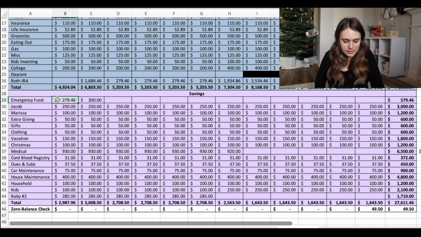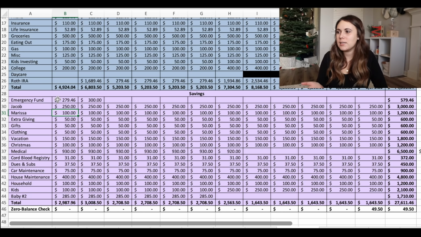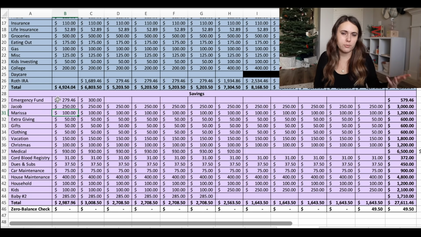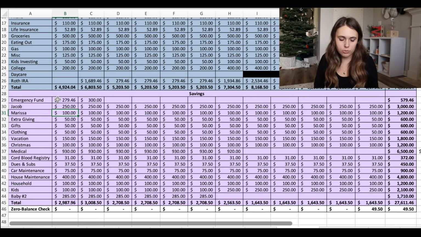Next we have Jacob. Jacob gets $250 of personal spending money each month. I get $100 just simply because I don't like to spend as much money. I'd rather save it and put it towards other financial goals. But Jacob has more hobbies and things that he enjoys, so I feel like that's totally fair. I could probably do $250 if I wanted to, but I'd rather just put more money to our goals.